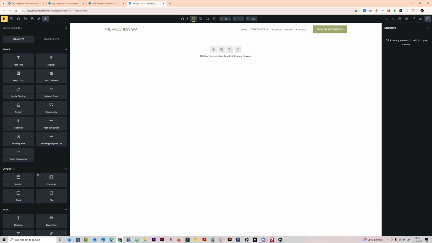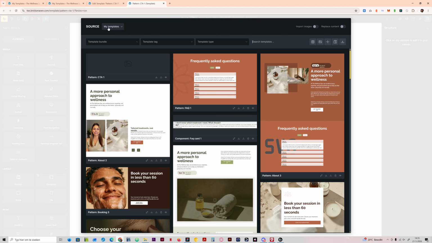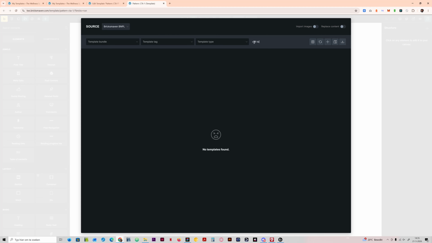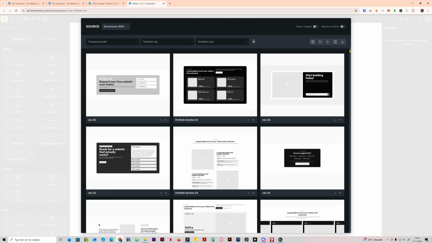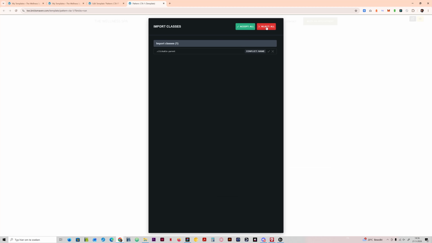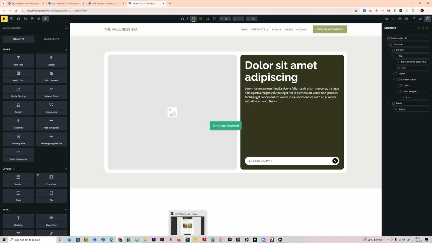So we are here in the editor and I need to look for CTA or call to action pattern. Oh wait, it's CTA. And what I'm looking for is, oh, it's already in front of me. It's actually CTA 34. So I need this one. I'm going to drag this in. And there you have it.